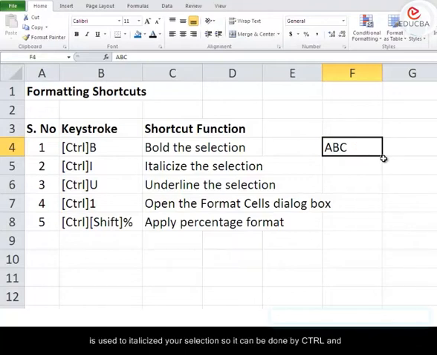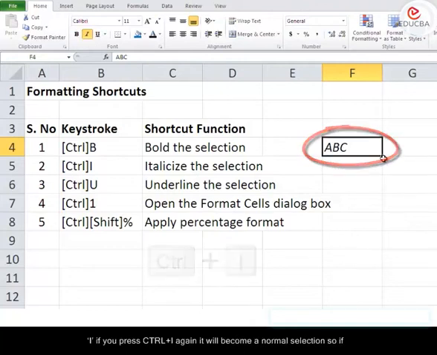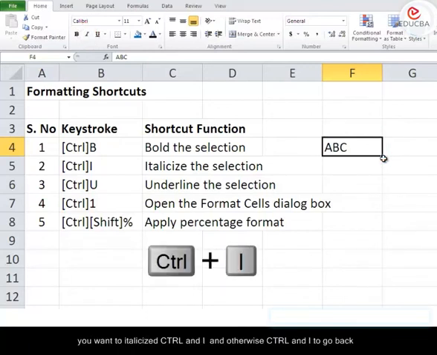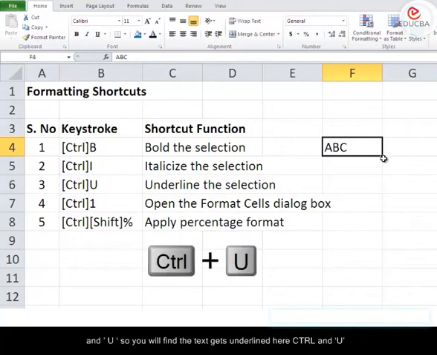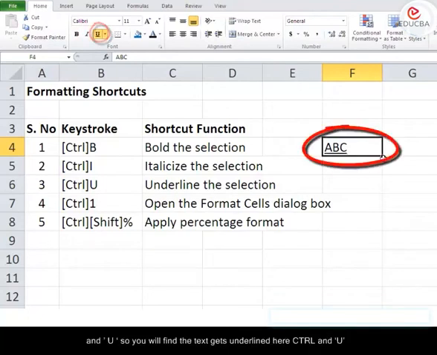Likewise, to italicize your selection, it can be done by Ctrl and I. If you press Ctrl I again, it will become a normal selection. So if you want to italicize, Ctrl and I, and otherwise Ctrl and I to go back to where you came from. If you want to underline the selection, Ctrl and U. So you will find that the text gets underlined here.